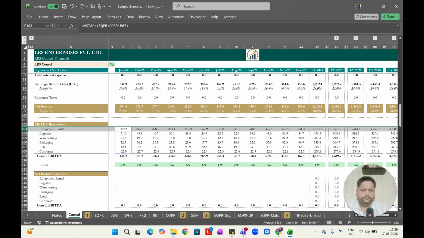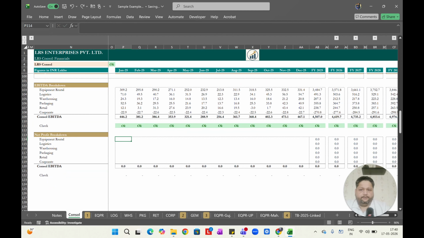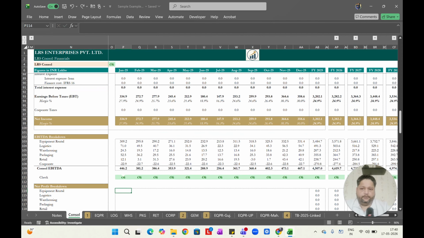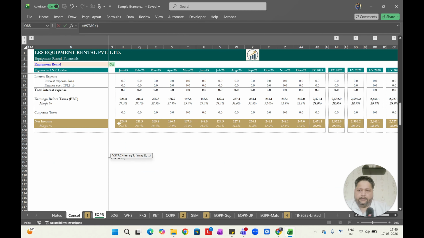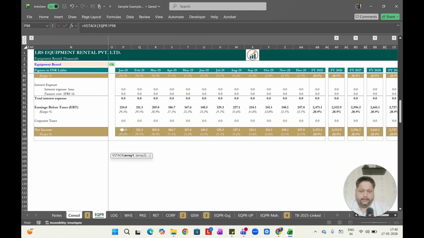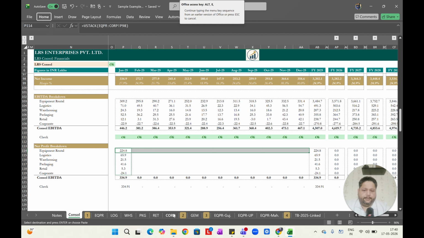I am again pressing undo. Now I will show you how we can make the same thing. There is a check which is balanced. So now I am going to show you the same thing for the net profit breakdown. If you see, the net profit is 334.9. I'll just write VSTACK and then press tab, go to EQPR and select net income. Just click this, hold the shift key down and select until the last column, until where the consolidation is happening, then close the bracket and enter. That's all. Now you can copy this and paste it as formulas.